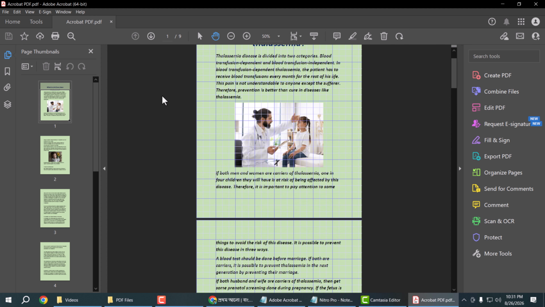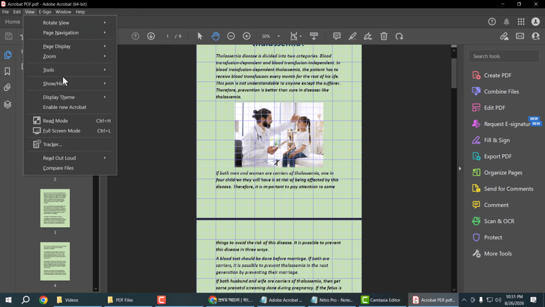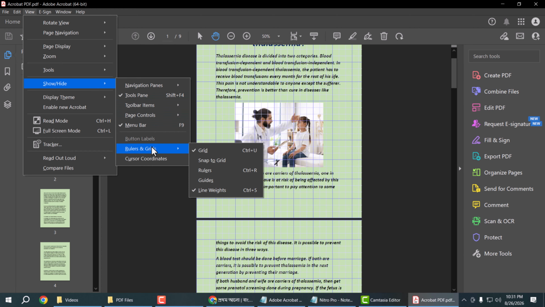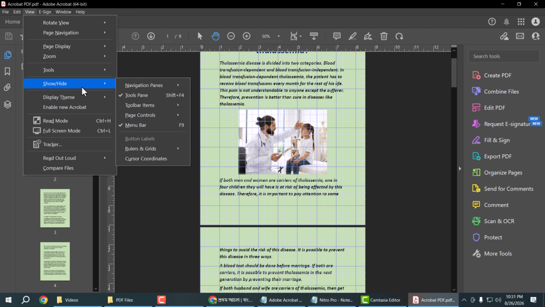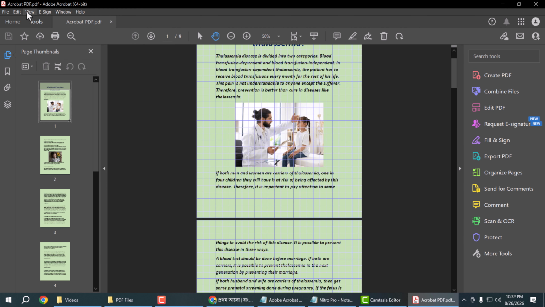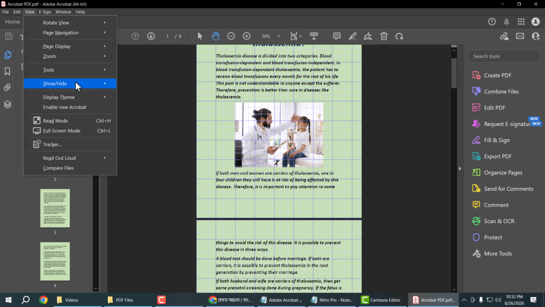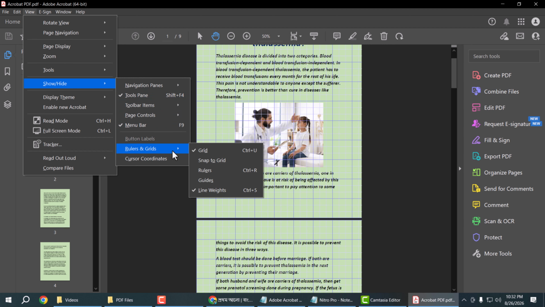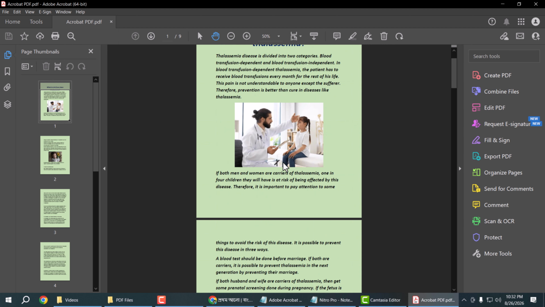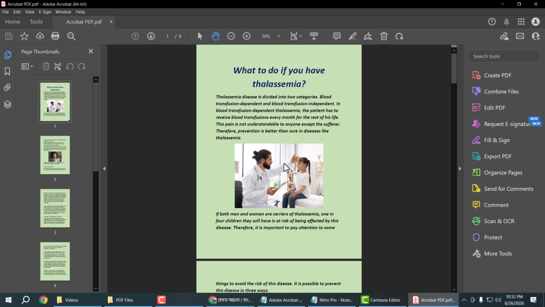Follow the steps. Yes, View, and select your ruler. This ruler is activated. Save. And again, here you can deactivate the ruler and the grid. So in this way you can activate, deactivate, and show or hide ruler and grid in a PDF file.